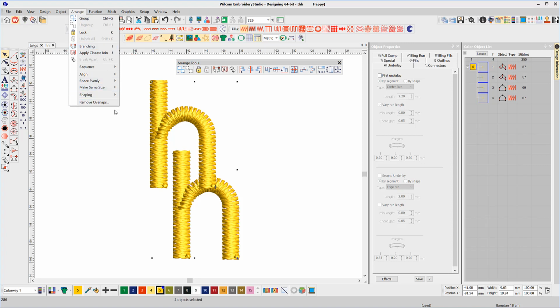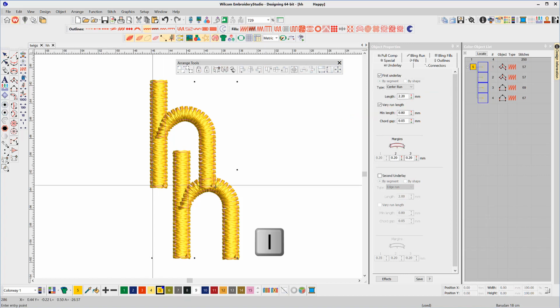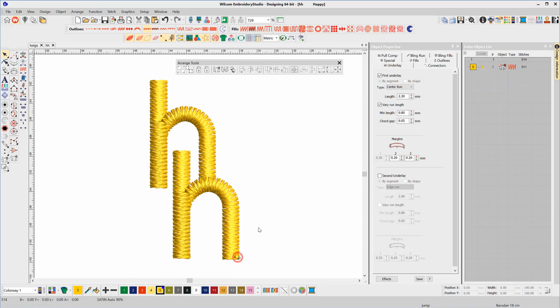Select all the objects you wish to branch. Then select the branching tool. Notice in the prompt bar, you'll be prompted for an entry point. Click where you wish the stitching to start and then again where you want it to end.